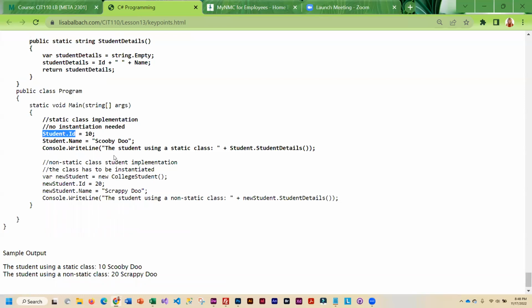How do I access the student detail method? Kind of the same way. I'm using the class, a dot, and then the name of the method. So there's no object involved. I have to use the class name instead.